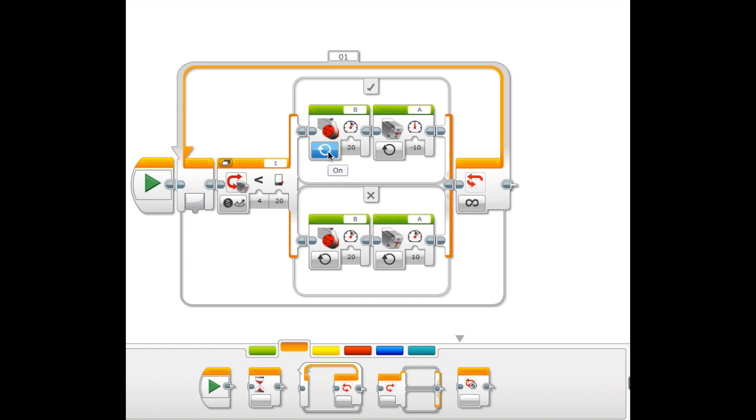I'm just going to keep it on, not rotations, not seconds, not degrees. We're going to put it on, and it's going to be at a speed of 20. If you want it to go faster, you can. If you want it to go slower, you can. I just like 20. I thought it was a nice speed.